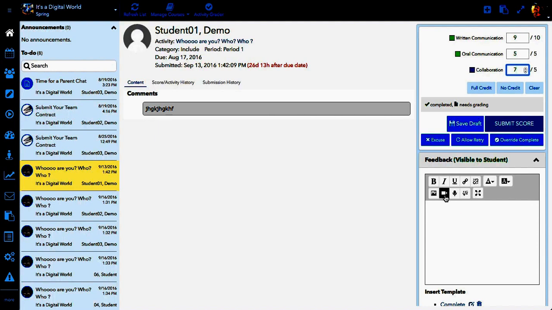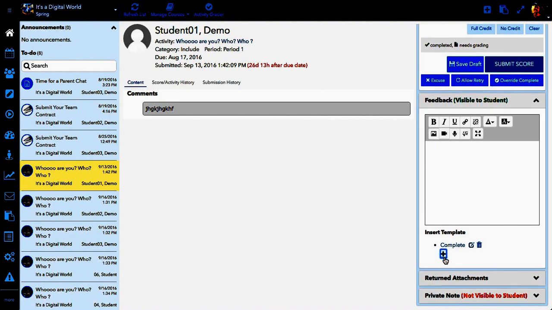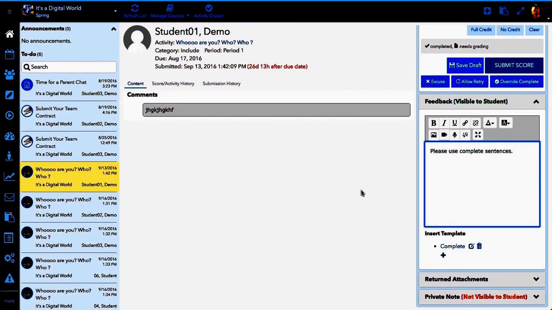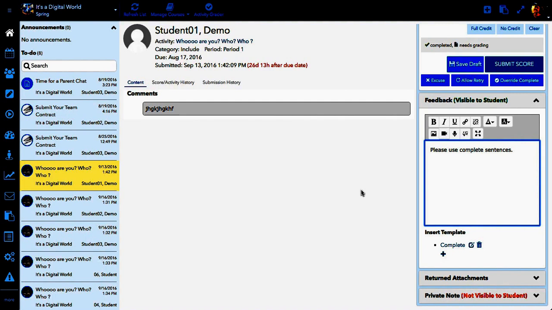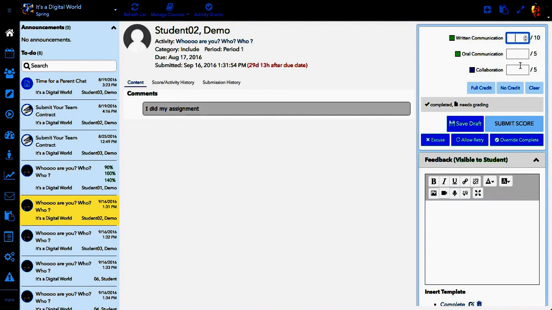I can click on the video camera and give video feedback. I can send an image. I can also create a template if I'm going to say something very often. For example, this is a template I think I use quite a bit. Please use complete sentences. So if I click on it, I can pop it in there every time. So that's just a little bonus in this video of how do I grade student work, some of the extra features there. So I would just click Submit Score, and the score sent back to him, and off we go.